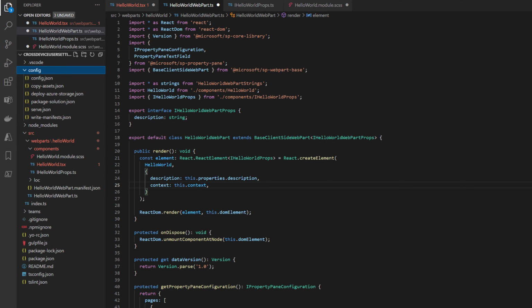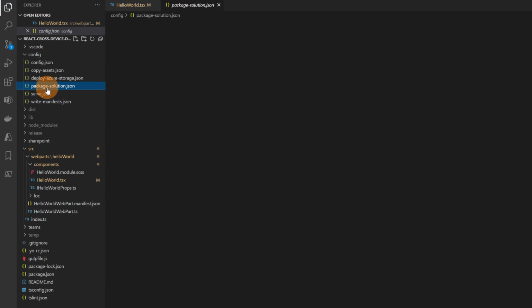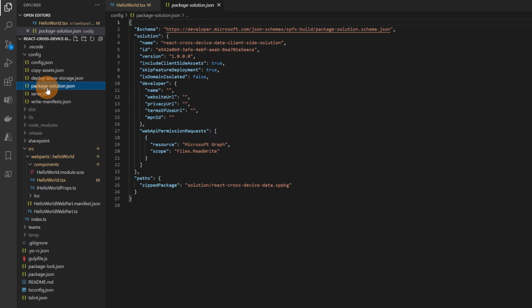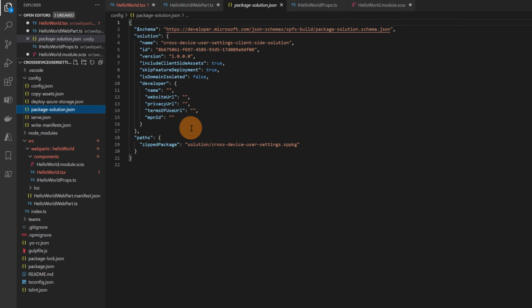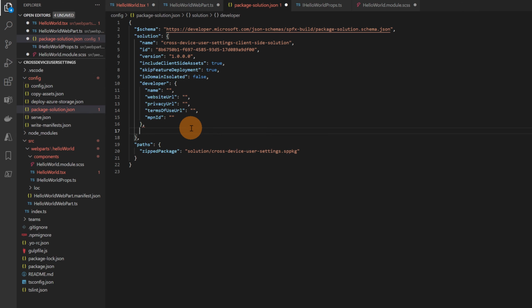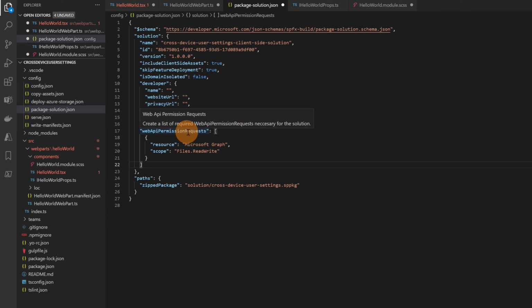So going back on the solution and then in config, I'm ready now in the package solution to specify the permission of the Microsoft Graph API. In order to read and write in our personal OneDrive space, we have to add this web API permission. So I will copy this part, then I will go in the package solution JSON of the new application, and then below here I will add a comma and I will add this new attribute. Web API permission request, we have Microsoft Graph Files.ReadWrite. I am now able from this solution to consume the Microsoft Graph API.